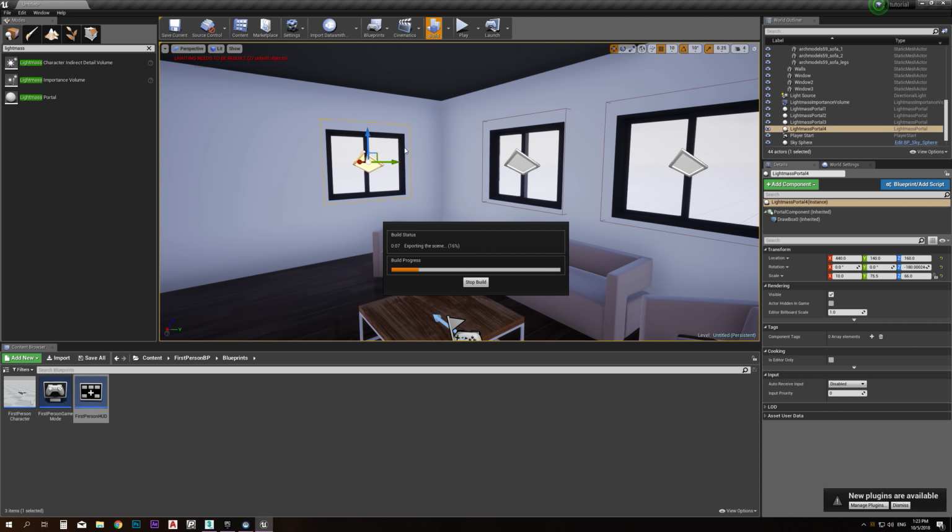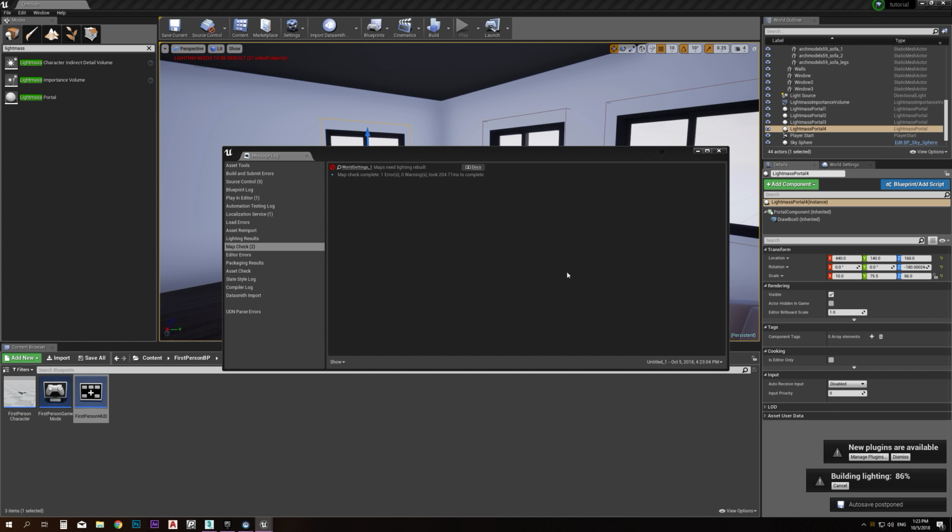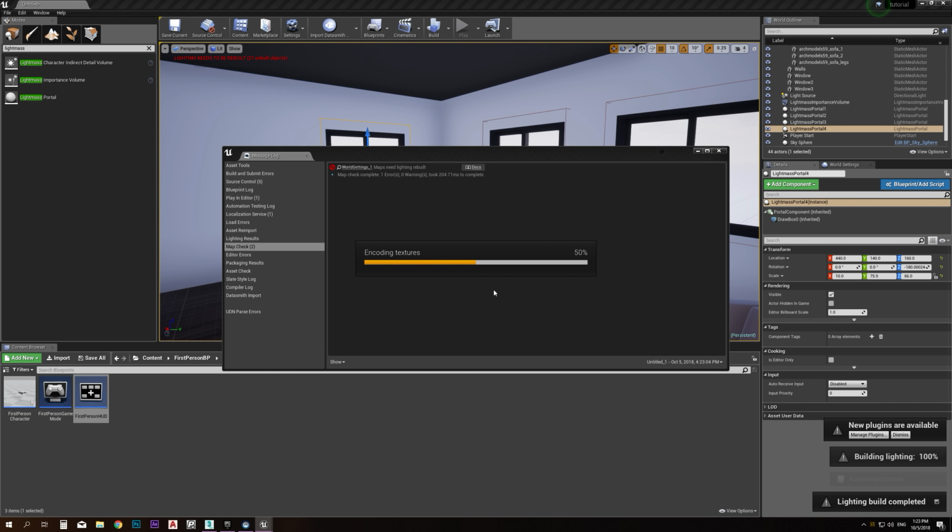Now this section can take a bit of time. It depends on your scene. If you have a very complex scene, it can take up to an hour, but in our case it's going to take a couple of seconds to finish, because we almost don't have anything in the scene. So it finishes building the reflection capture, which is the reflection for the scene.